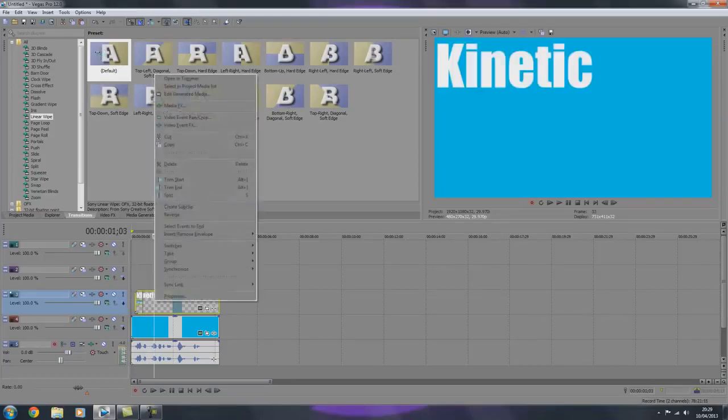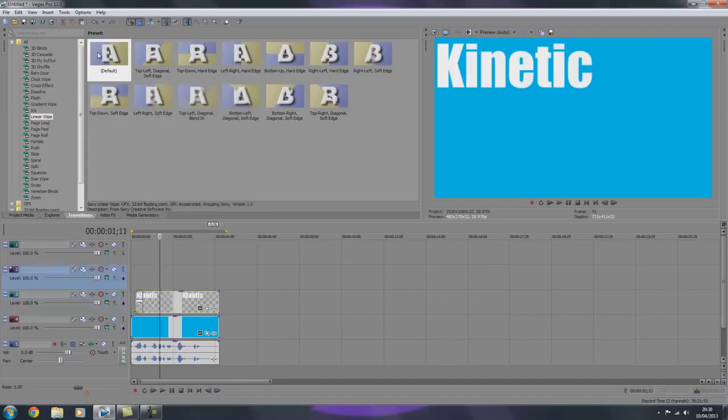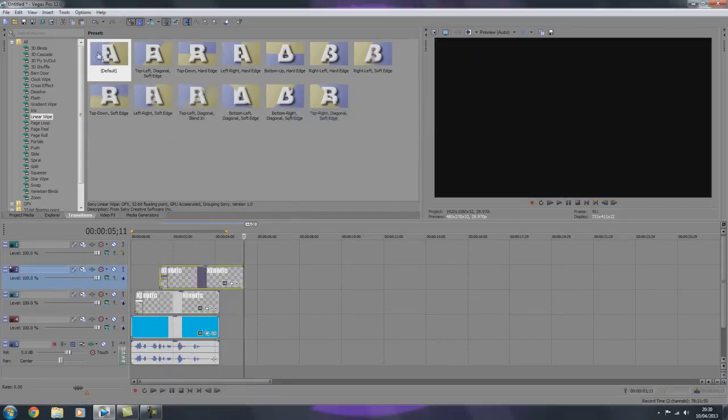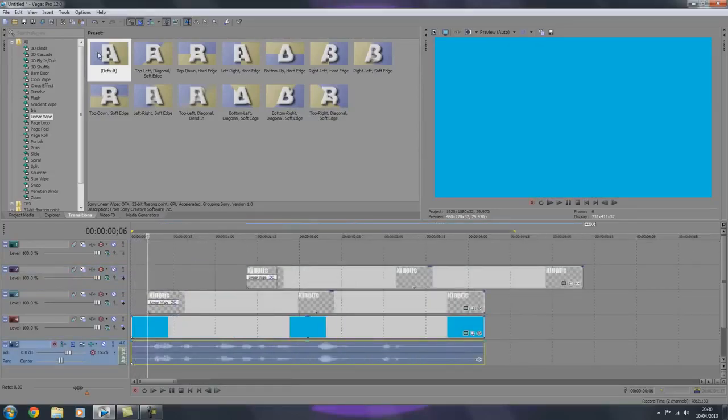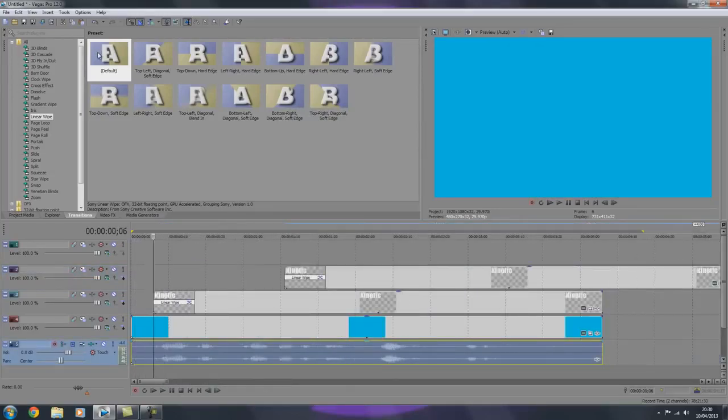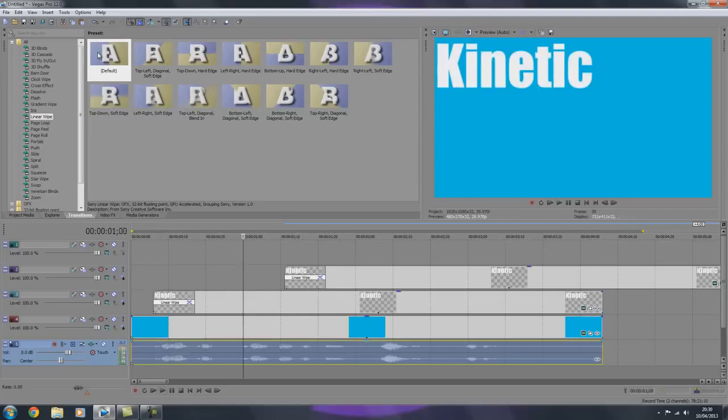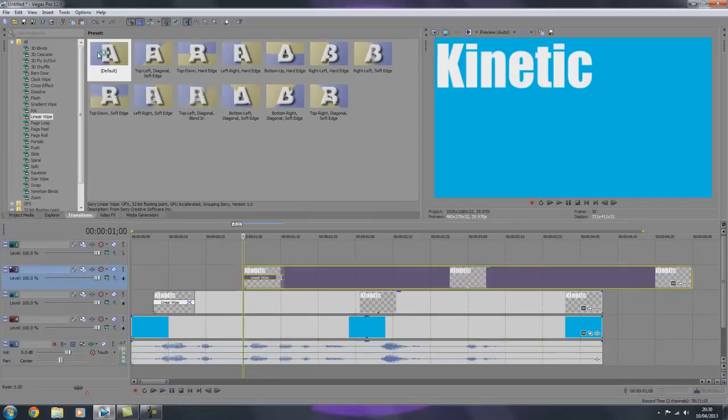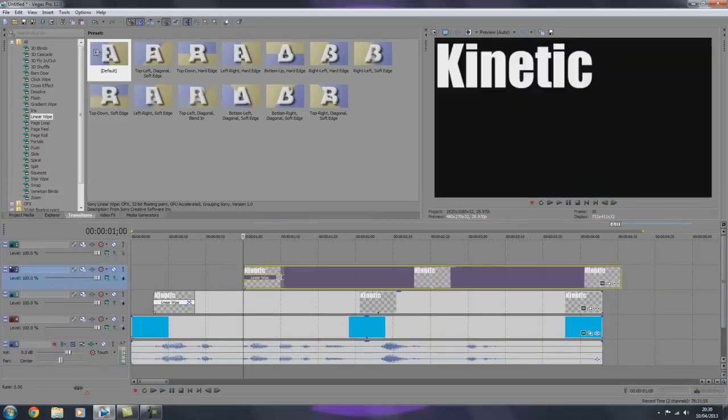Now all you literally need to do is just copy, paste, and find out where the next word is. You can see if you look at your markers, that's basically each word, and that's why I'm saying if you talk slower it's easier to do than when you're talking fast. So Kinetic, and then the next word, Typography. It's from there to there, so you know that. So slide that in, bring that to the end.